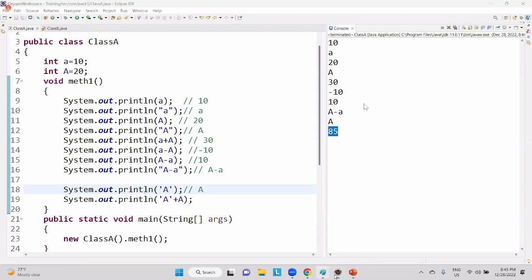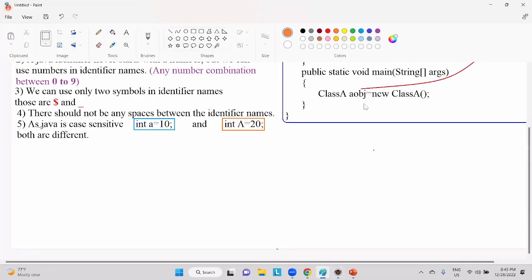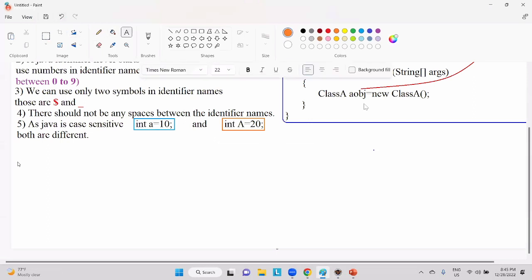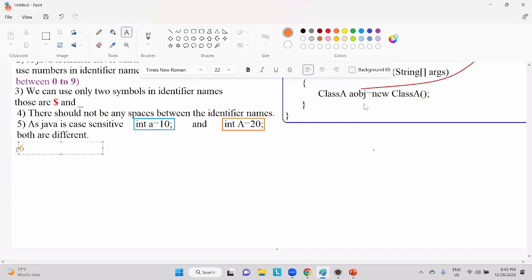Fifth point. As Java is case sensitive, int a equal to 10 and int capital A equal to 20, both are different. Case sensitive, right? Okay. Now, point number 6.